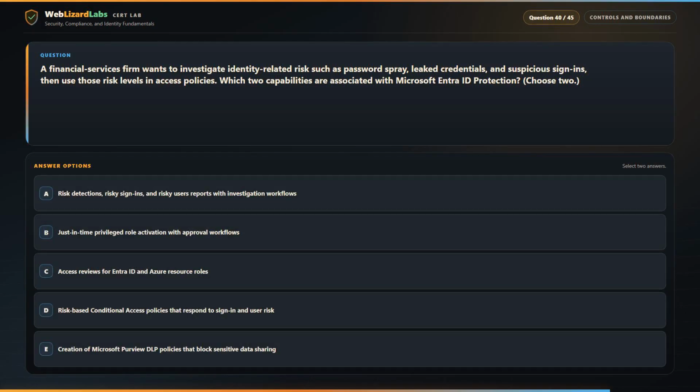Question 40. A financial services firm wants to investigate identity-related risk, such as password spray, leaked credentials, and suspicious sign-ins, then use those risk levels in access policies. Which two capabilities are associated with Microsoft Entra ID protection? Choose two. Answer A, risk detections, risky sign-ins, and risky users reports with investigation workflows.